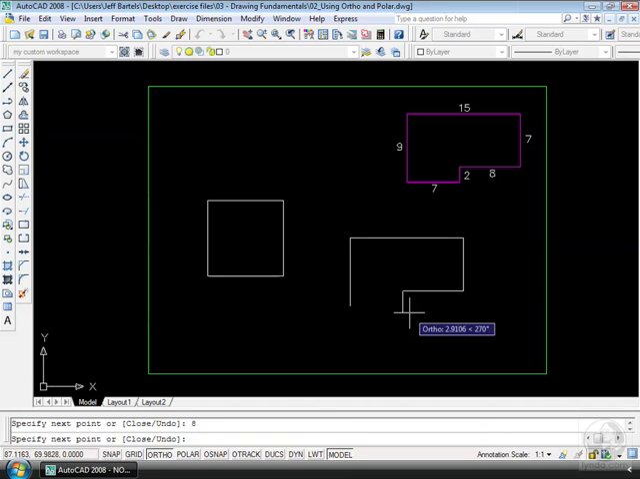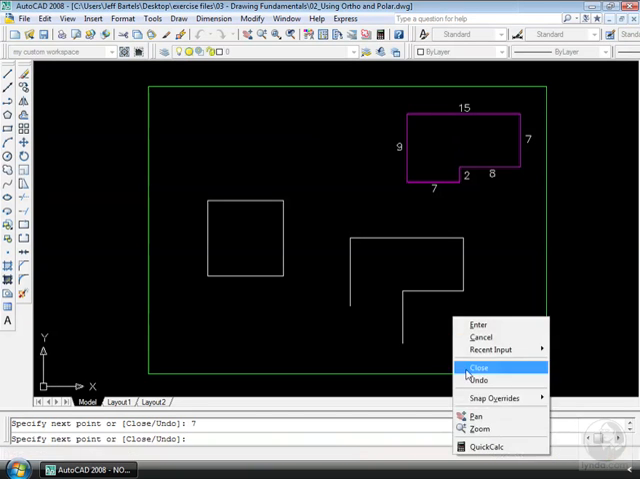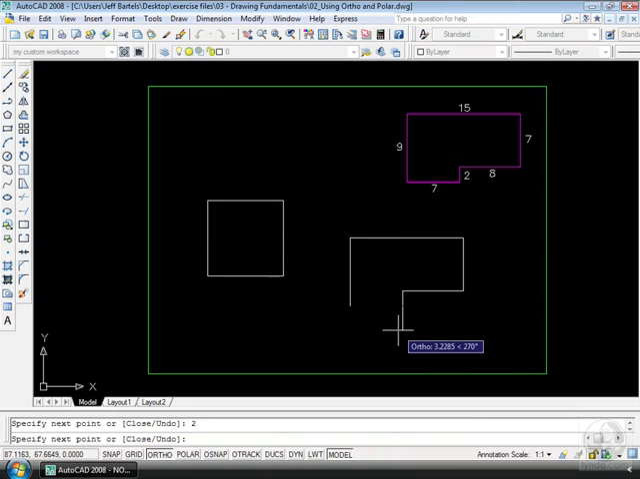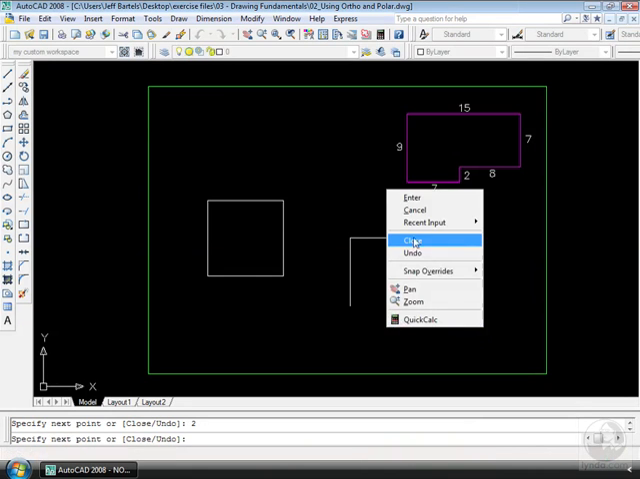Don't forget, at any point if you make a mistake, you can always use the sub option undo to back up. So if I'm pulling down and I accidentally type in 7, whoops, I didn't mean to do that. I can always right-click, select Undo to back up one segment. Let's pull down and type 2. And then I'm going to finish the shape up. I'm just going to right-click and select Close.